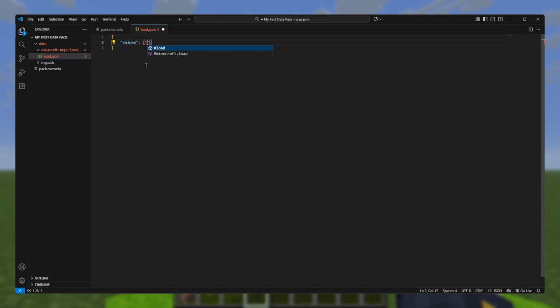So we'll do my pack. You need to name whatever your namespace is. So we named it my pack, and we need to now tell it what file you want it to actually load from. You can keep it the same, so let's just go ahead and do load to keep it similar. Otherwise, you can name it whatever you would like. So we'll just keep it as my pack, load.